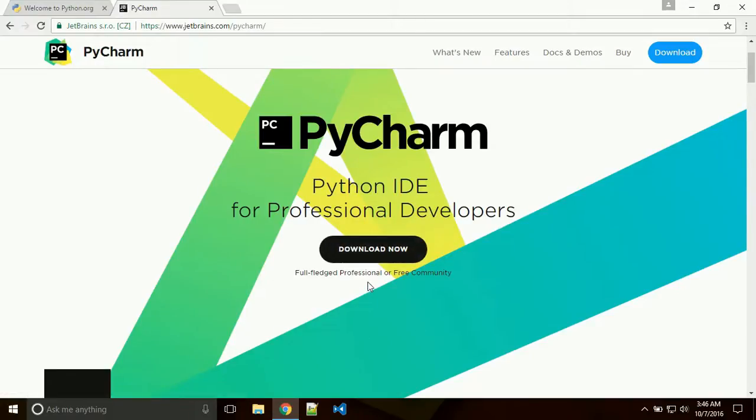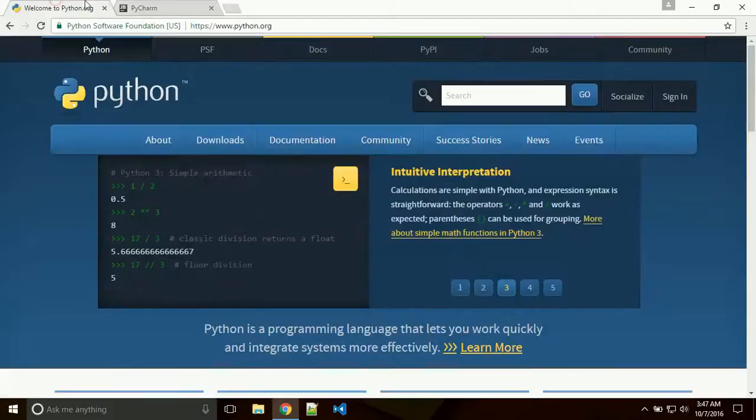It has two versions: the professional version and the community version, which is a free version. You can download the free community version for now. You can purchase the professional version later. You will also have some docs and demos here. You can also download them for reference. So these are the prerequisites for using Python.